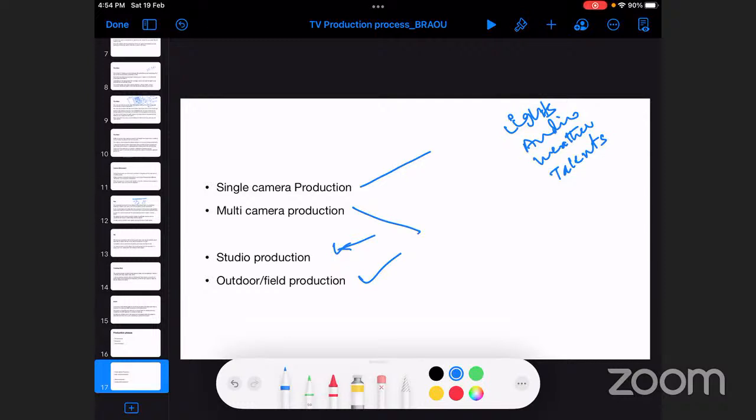But in a field production, there is an advantage: you are shooting in an actual location. You are not modifying or adding any visual element, but shooting in the actual position where that action is taking place. That is the advantage of field production. If it is a studio production, everything happens in a studio. Here, lights may not be under our control.